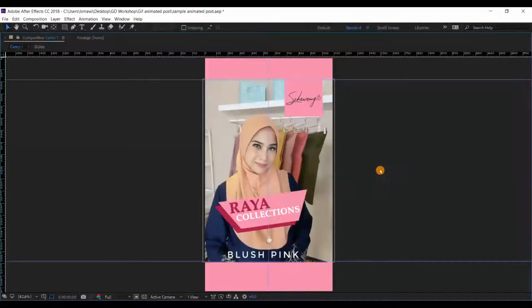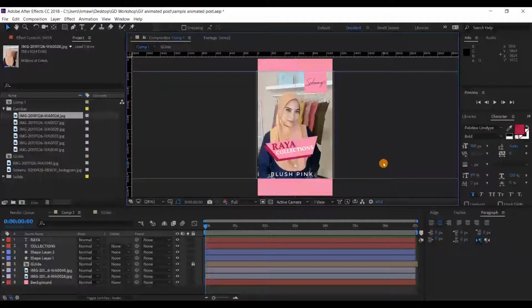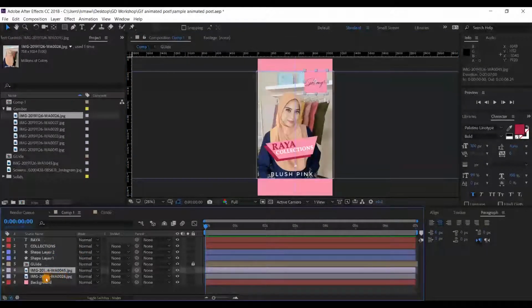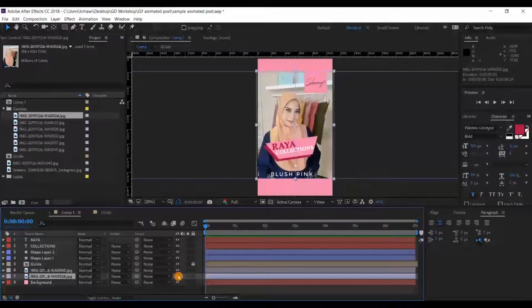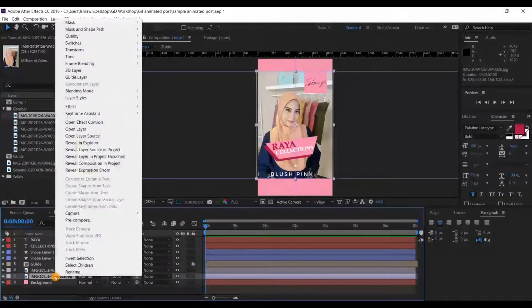Okay. So next will be to animate our post. So to animate our post, the key to do it is that we need to pre-comp our element. I'm going to do it one by one. We're going to focus on the picture first, because currently we only put one picture for our design here. So the tip is we're going to right click on the picture layer and pre-compose it.